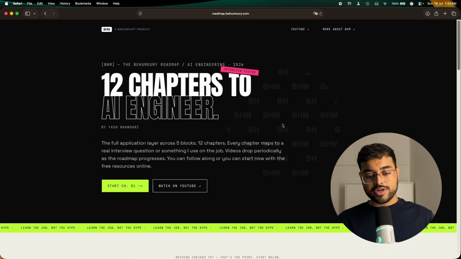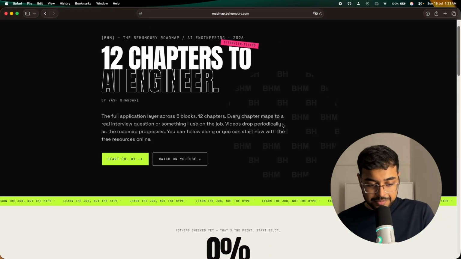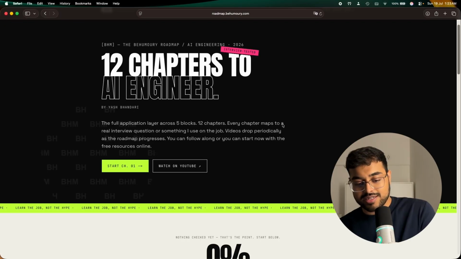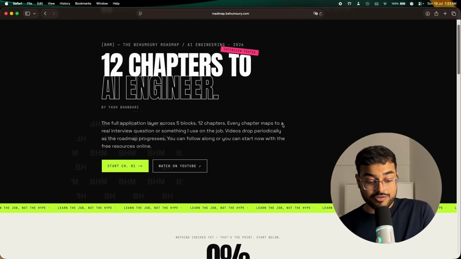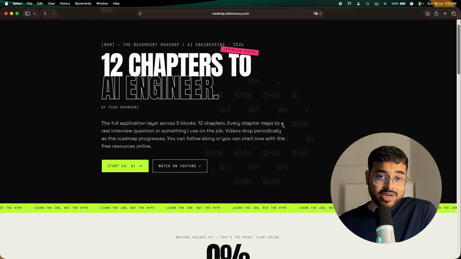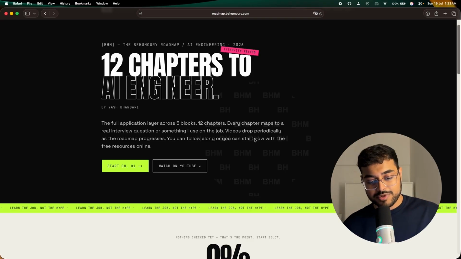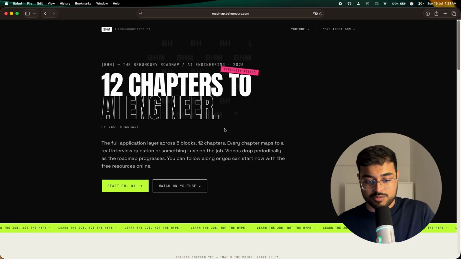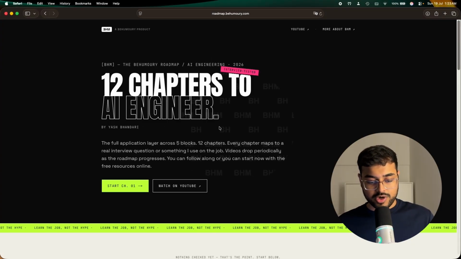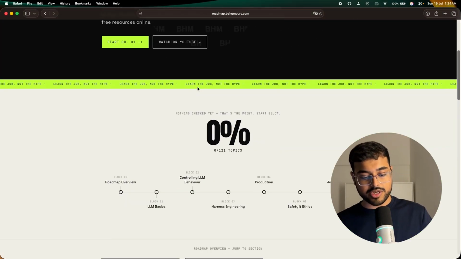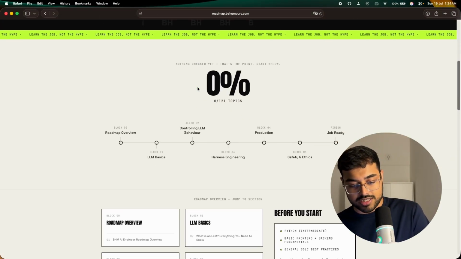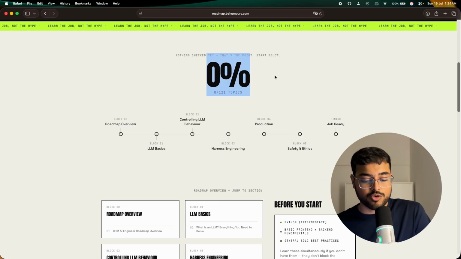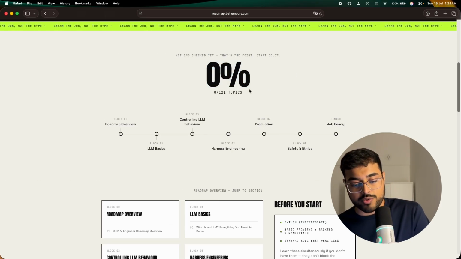If you go inside roadmap.behumry.com, you will find the 12 chapters to AI engineering. And guys, it is interview tested and I have put in a lot of work to make this website good. The recommended way to use this roadmap is on the desktop. But if you don't have a desktop, feel free to use a mobile phone or a tablet, whatever works. If you come down from the hero section, you will find a percentage over here. This percentage shows you how much of the roadmap you have completed. And there are a total of 121 topics.